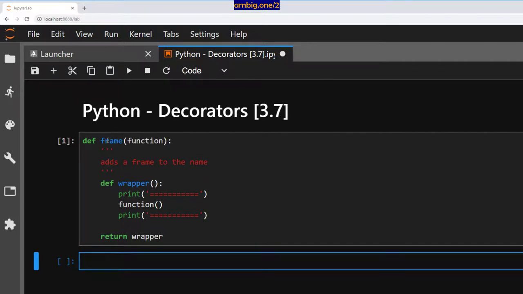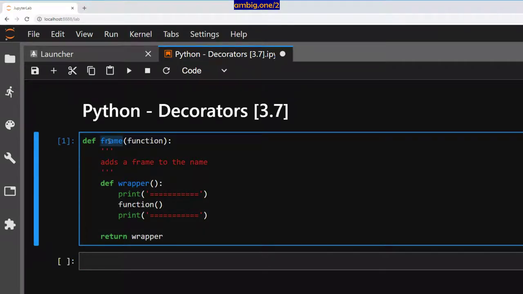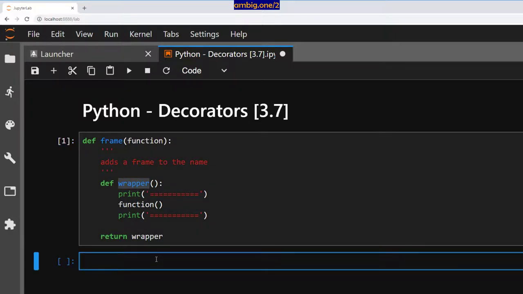Okay, so this is the main function, frame. Frame is a function. The function will take another function as an argument, and that function will be run in between these two print statements. So this whole function has got another child function, and that child function takes the argument function and runs it here. Ultimately, at the end, this parent function is returning this child wrapper function. Let's see what it does.